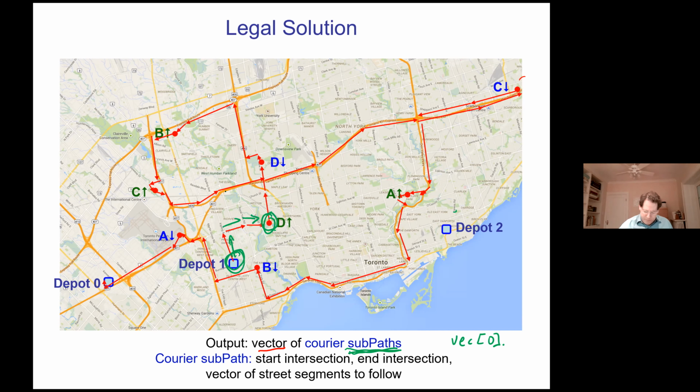Okay, but that would be just the first entry that I showed you. The second entry would be going from this intersection to this intersection, and it would follow these street segments. So this is going to be my solution entry 1, right? And it's going to have those 3 data members in that subpath: the start intersection, the end intersection, and the vector of street segments.